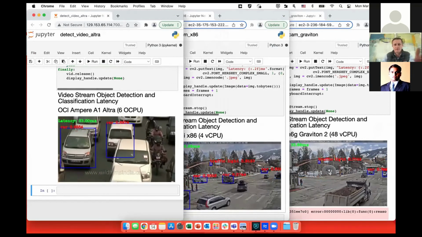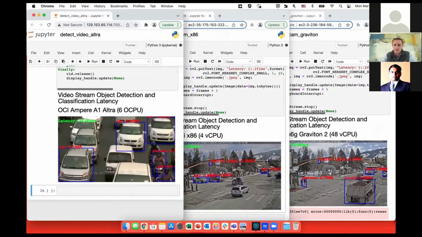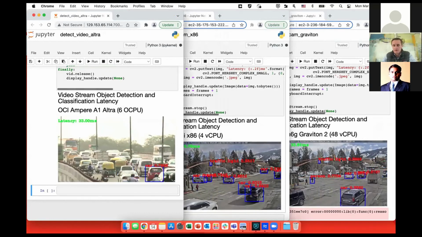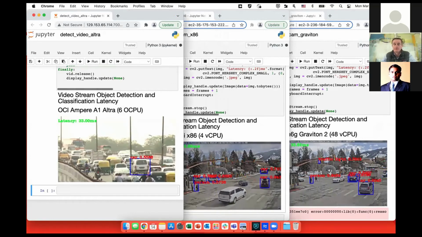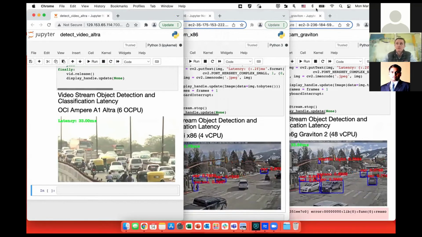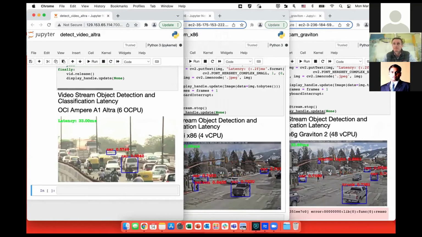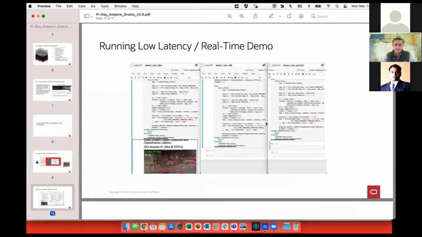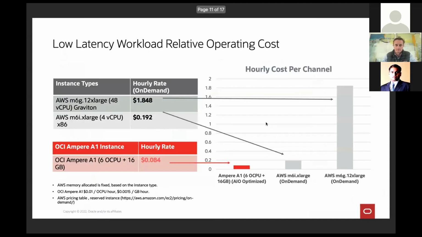So what does this mean for you as a developer? Obviously, we're running the exact same code, but the number of OCPUs required is different. So what is the benefit for you as a developer? Well, let me show you. The primary benefit here is cost. It's the cost of your workload. And as I'm about to show you, the cost advantage is ginormous.